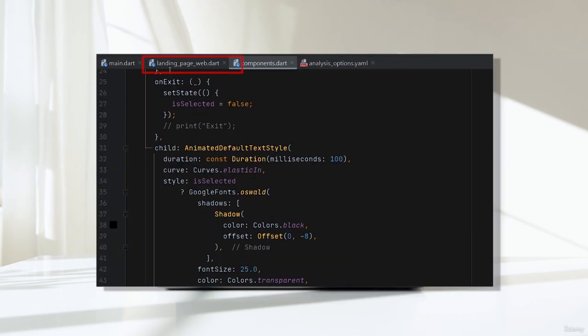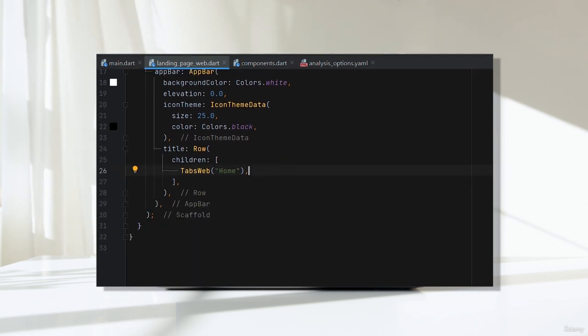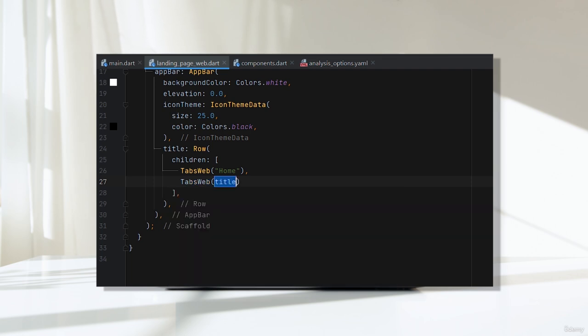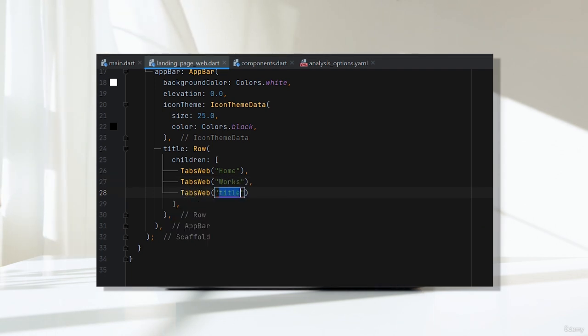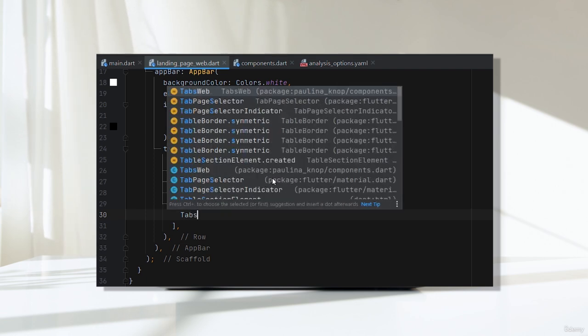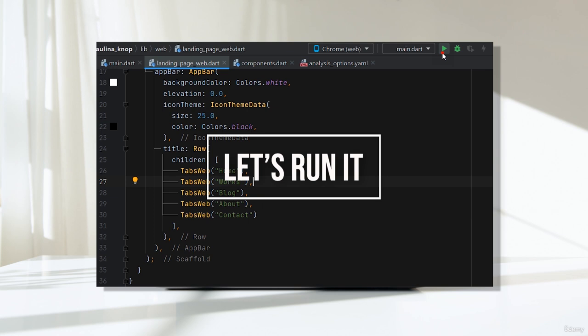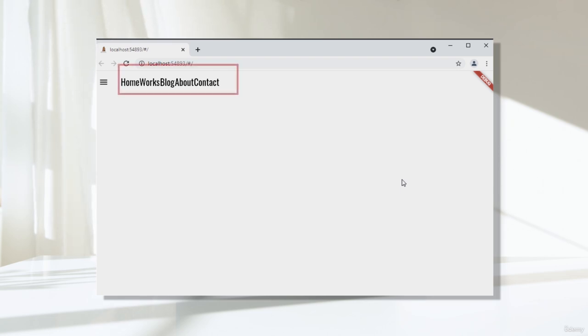Okay, at this point we have to head back to the landing page and add the rest of the tabs. Works, and then blog, about, and finally contact. Let's run it. Wait a second. And it appeared, but the spaces are not placed properly.